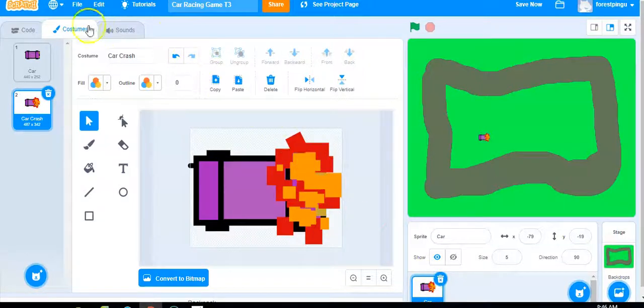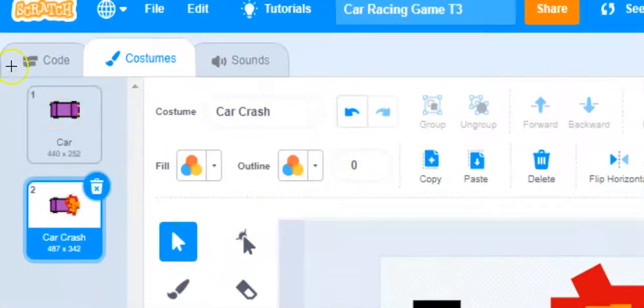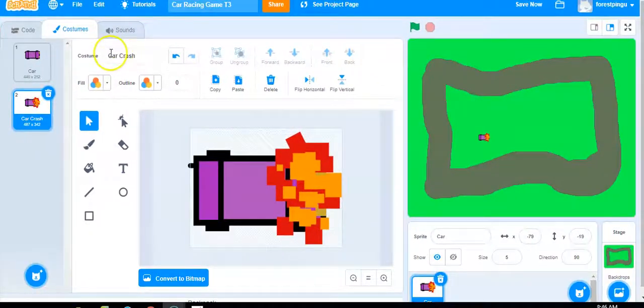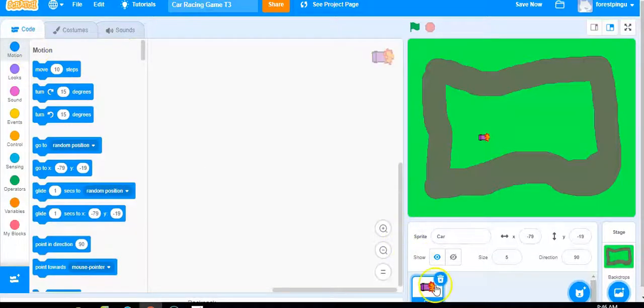Then next thing, we're going to start coding our sprite. So we need to be clicked on the code tab, which is just here. You've been using the costume tab, but now we are going to start coding our sprite. So make sure you are on your sprite, on the coding tab, and then you're ready to begin coding.